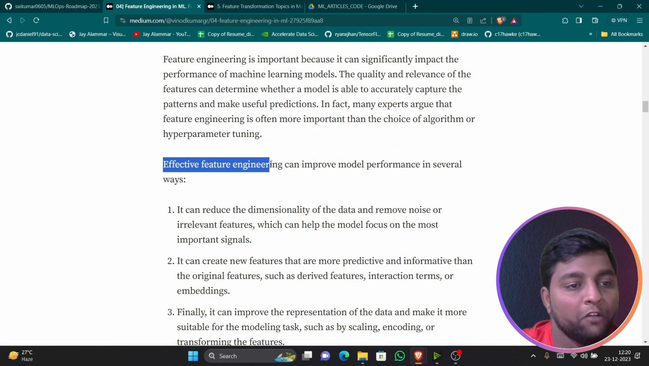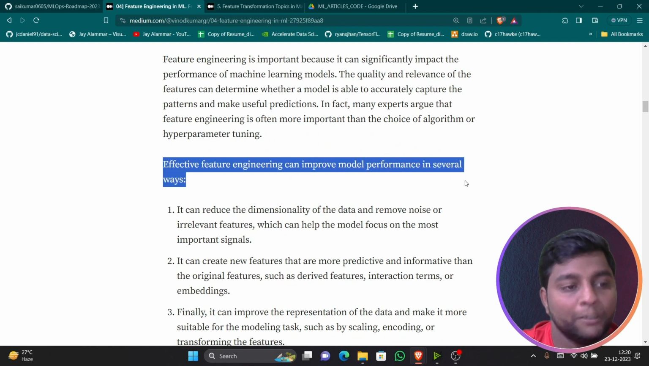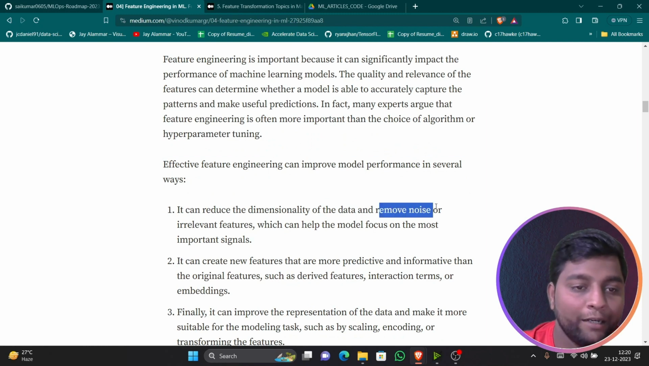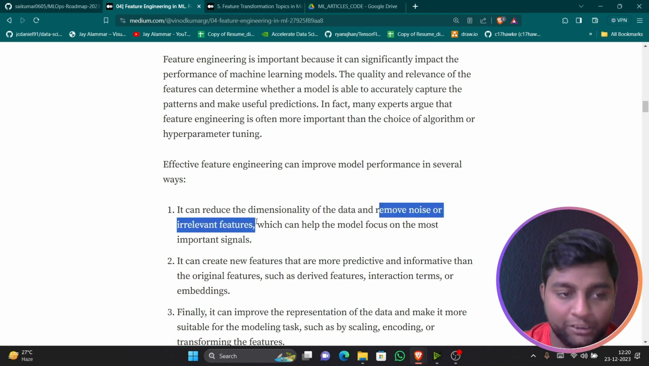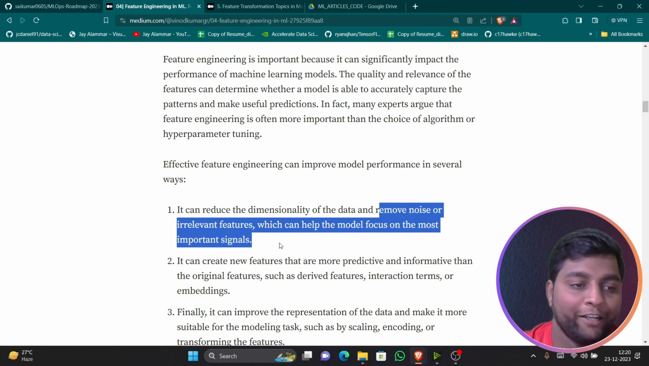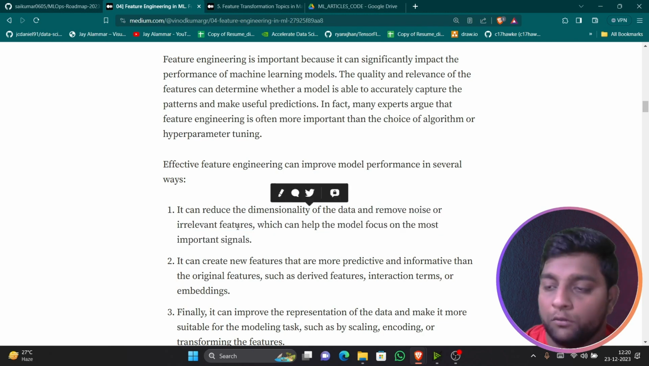So effective feature engineering can improve model performance in several ways. It can reduce the dimensionality of the data and remove noise or irrelevant features, which can help the model focus on the most important ones. For example, you have 100 columns in your data, but in that you only require like 5 to 10 columns, you don't require the leftover data.